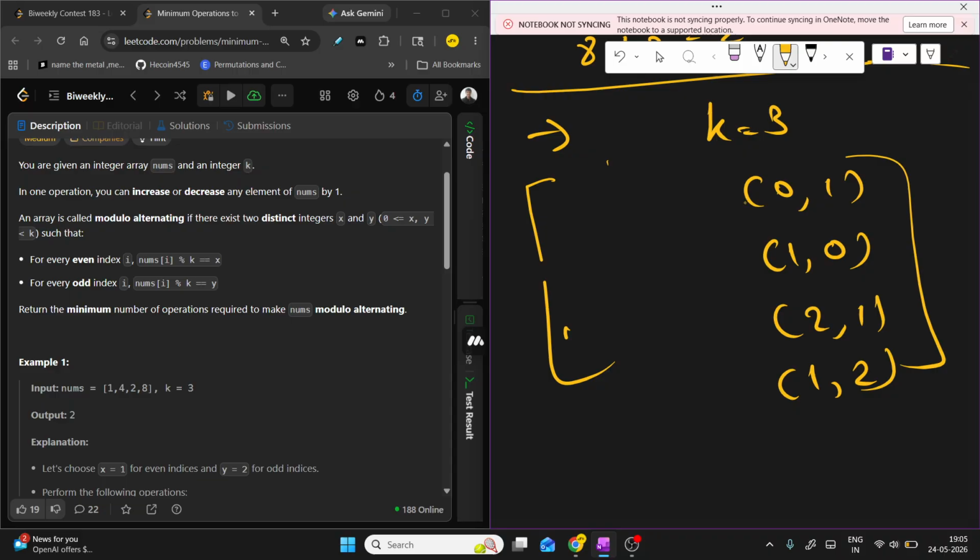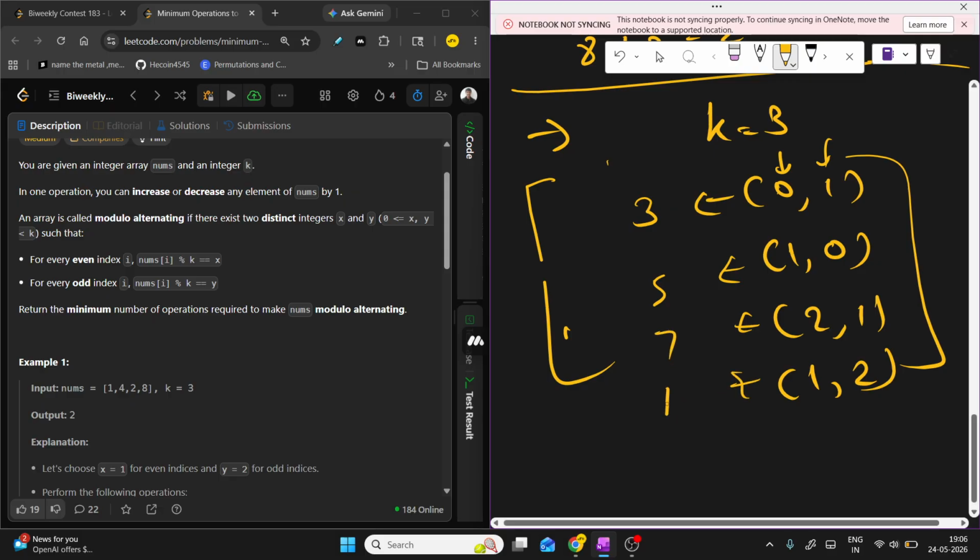Now we will try to calculate the number of operations where x is equal to 0 and y is equal to 1. Similarly, let's say for this the number of operations would be 3. Hypothetically, imagine that the number of operations to make sure all the even elements are x should be 0 and odd elements 1 should be 3. Let's say for this it should be 5, for this it should be 7, and for this it should be 1. Now we will take this x and this y such that we get the minimum number of operations, 1.